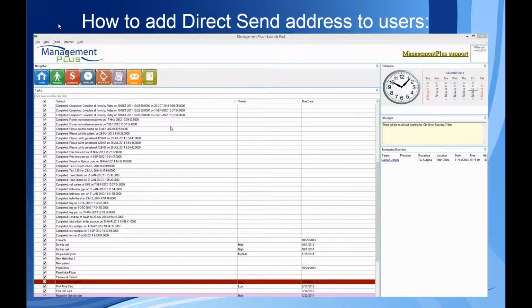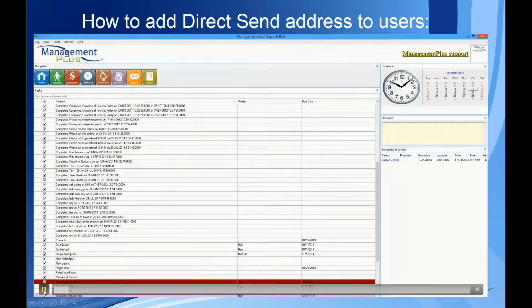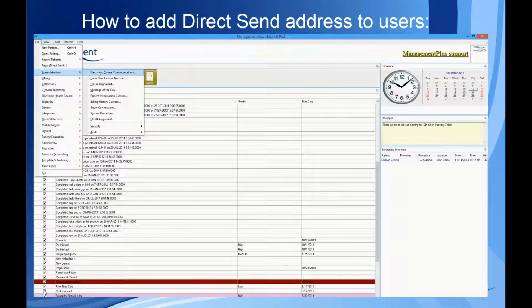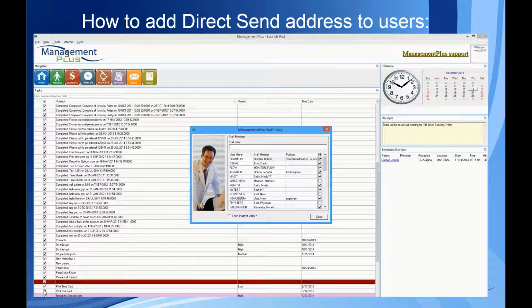Okay, so let's show how to add the DirectSend addresses to your Management Plus users and how to check and verify that you have one assigned to you as a Management Plus user. Okay, so we go to File, Administration, and from Administration we scroll down to Security, and from Security we scroll to Users. Now this will open up our list of users.